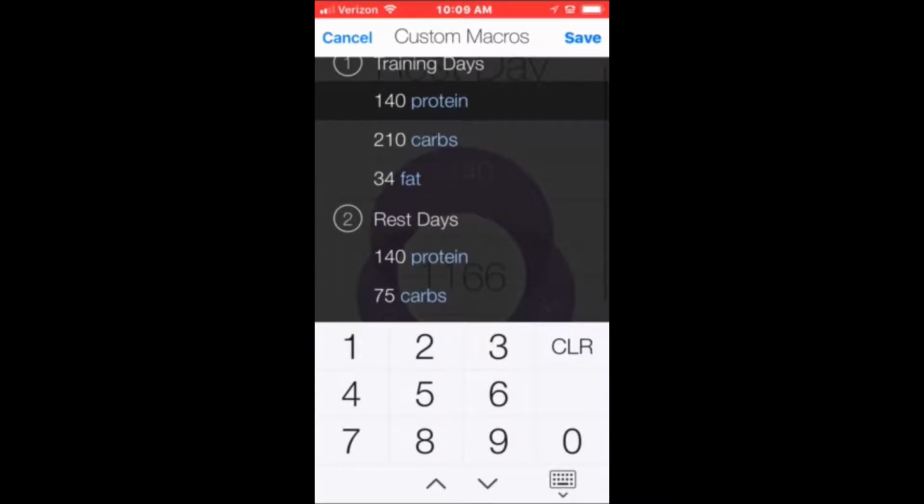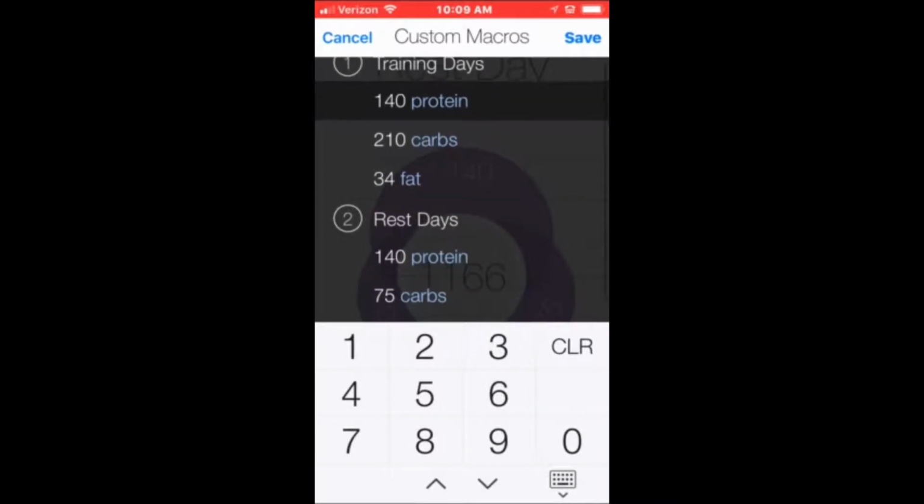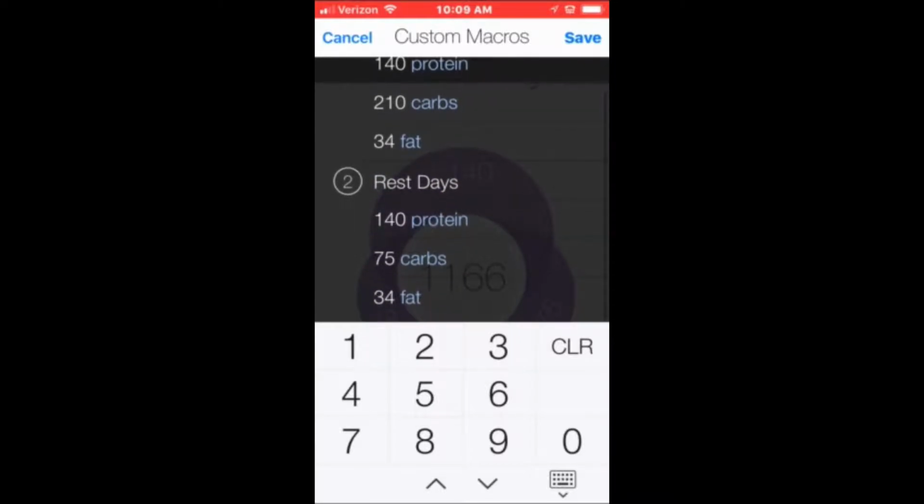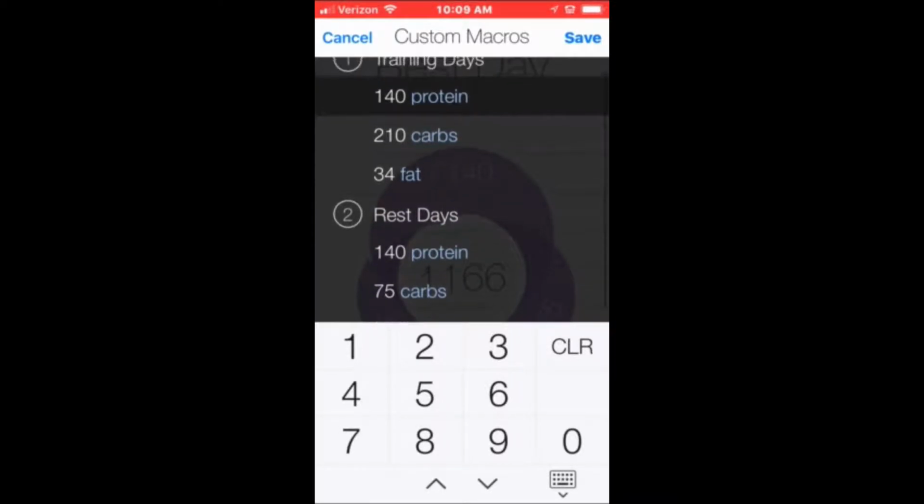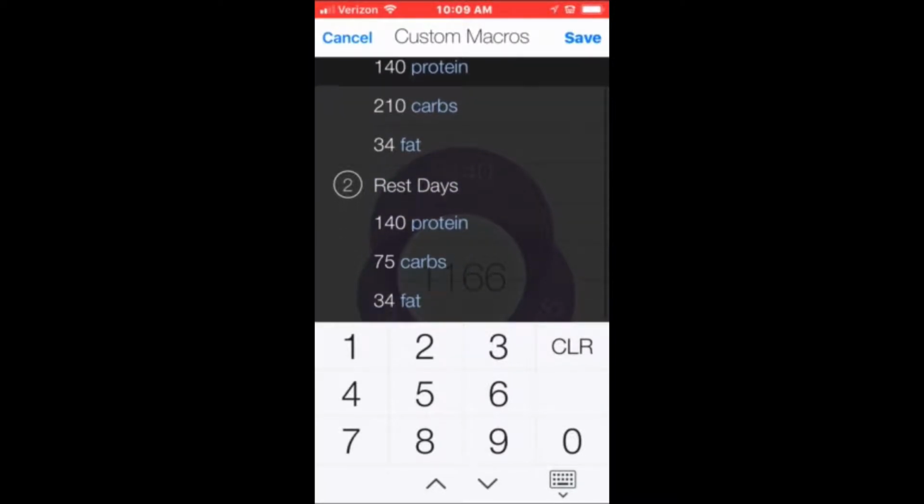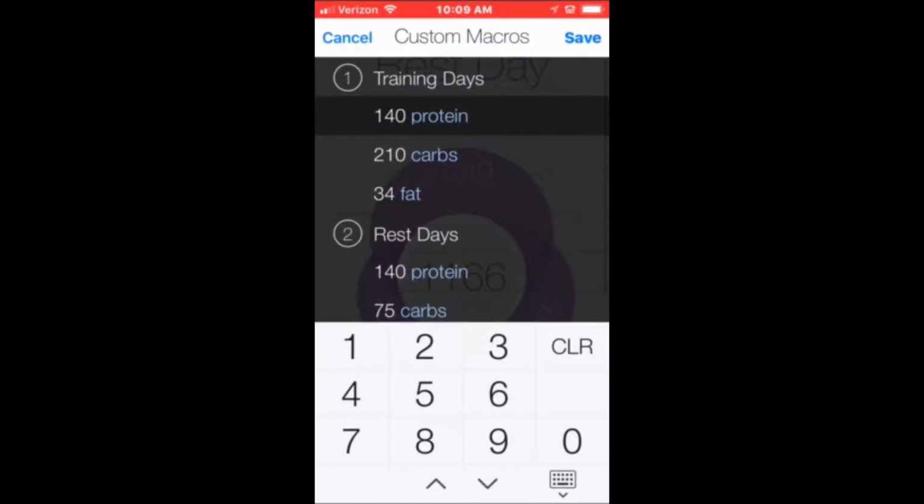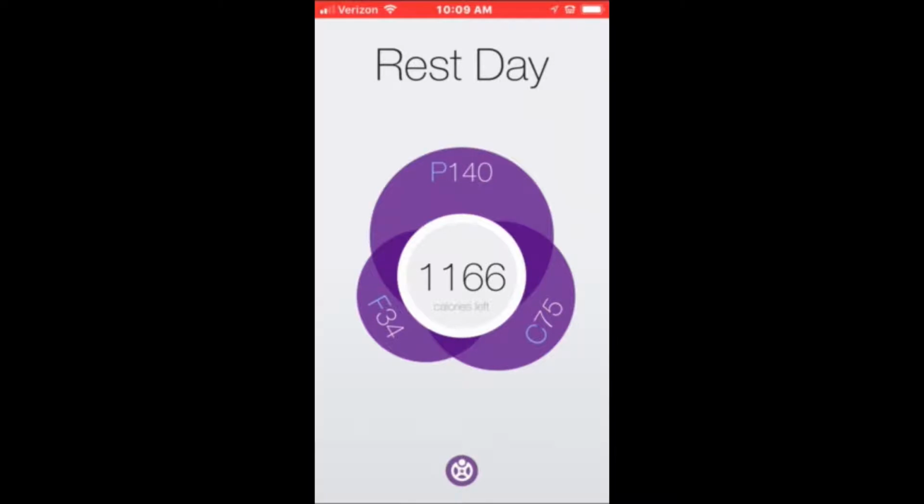you have 2 different days that you can set it, training days and rest days. Depending on how you want your macros to be set, if you want them both the same, then you just put both the same calculations. All right, so this is according to grams. And once you save it, you're going to go back into the home screen.